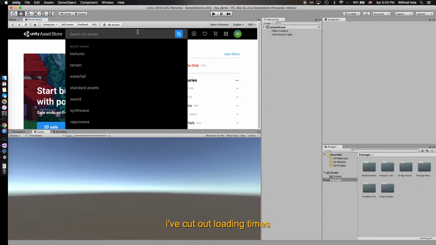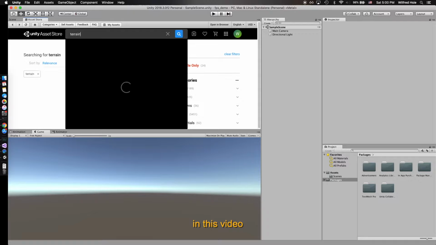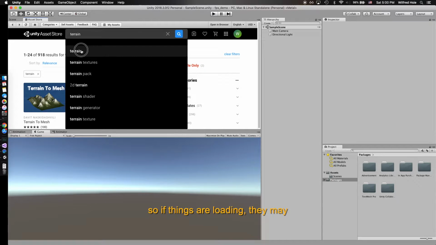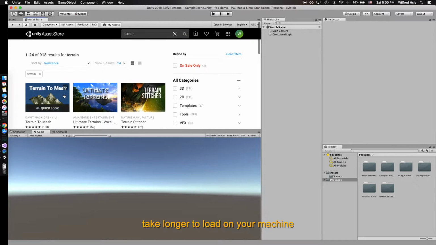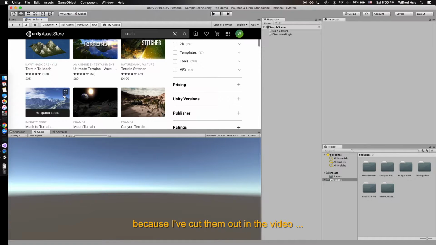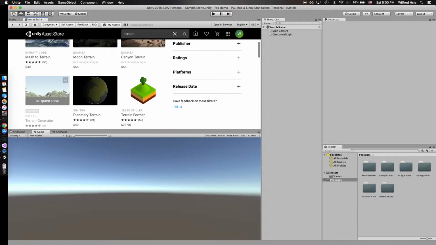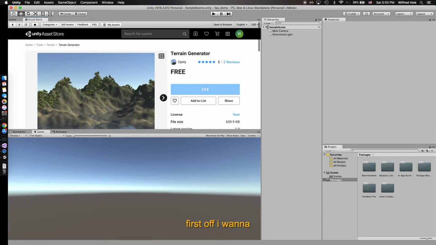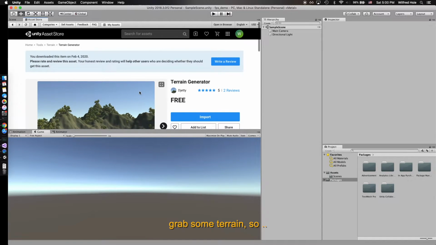So I've cut out loading times in this video. If things are loading, they may take longer to load on your machine because I've cut them out in the video. So first off, I want to grab some terrain.